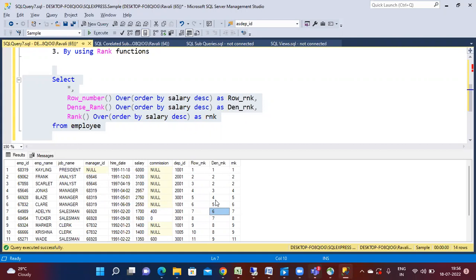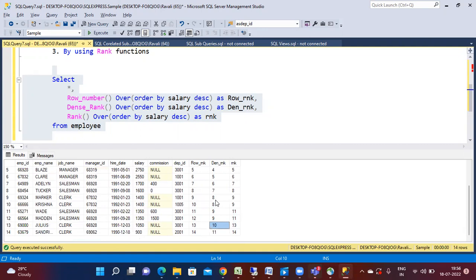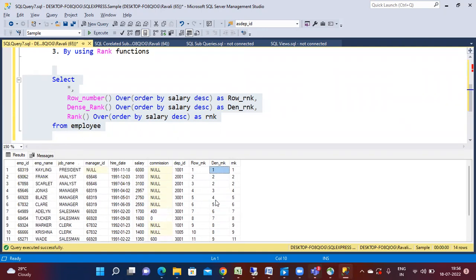So in interviews, if they ask how much is the gap, how many numbers it will leave, then you can say n minus 1. N represents the number of repeated values. Suppose if it is 4 repeated values, then 4 minus 1, 3. While generating the next sequence number, it will skip 3 values. Got it, guys? Based on your requirement, you can use any of these functions.